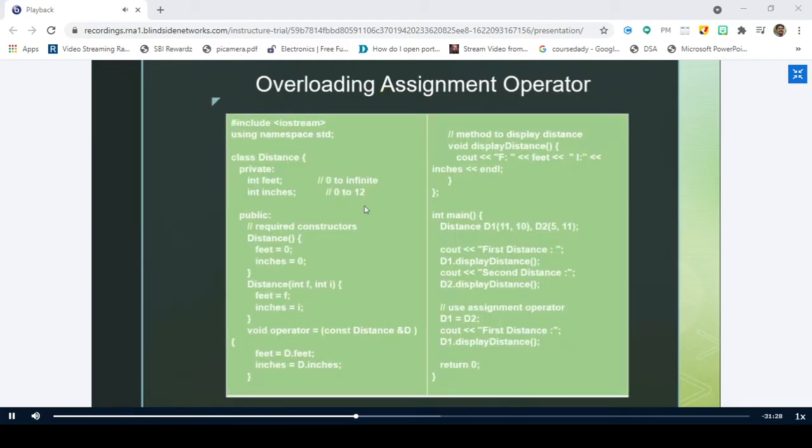So we'll see how we can overload this assignment operator. There is nothing to worry about in the programming. The simple thing is you have to understand the concept and try to illustrate it with different examples. For example, in this example, what I have taken is a distance where I can measure the distance with feet and inches. And if I take a distance like this.